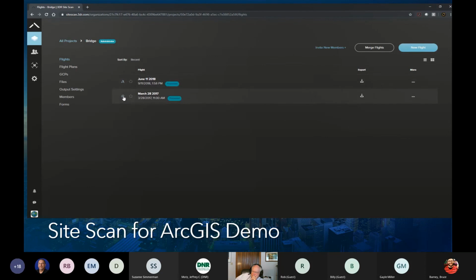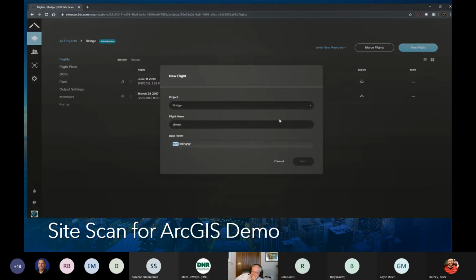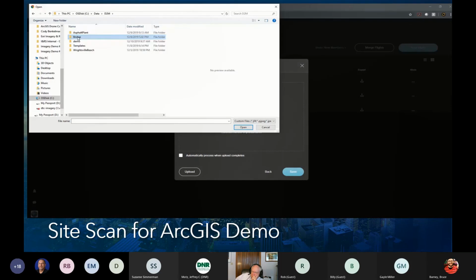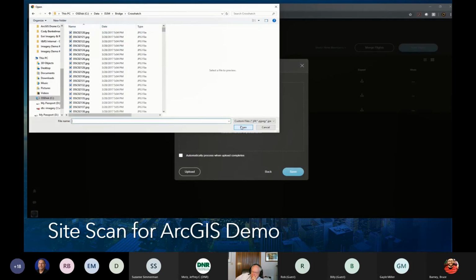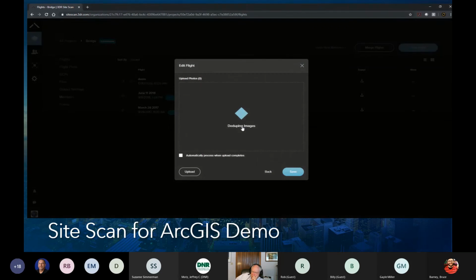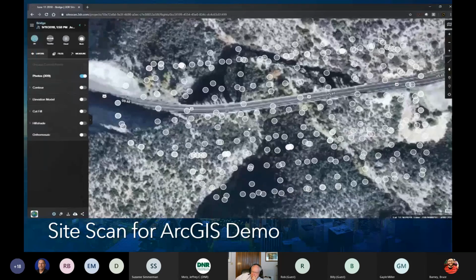To start a new flight, just hit the New Flight button, give your project or your flight a name, as well as the flight date. Then upload your images. Once the images are finished uploading, I could choose whether or not I want to begin automatically processing, or I can go into the SiteScan project and set a few more settings.